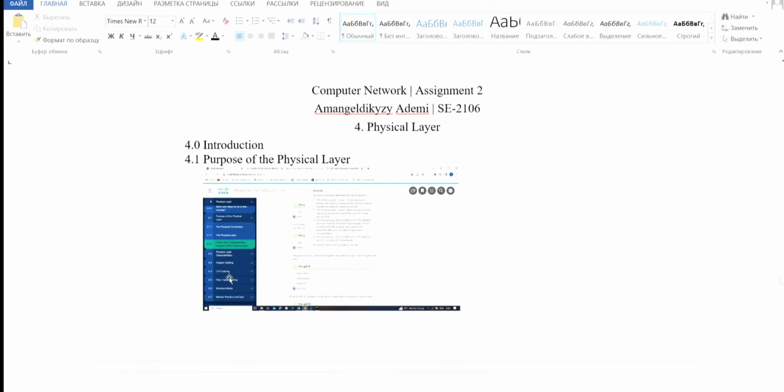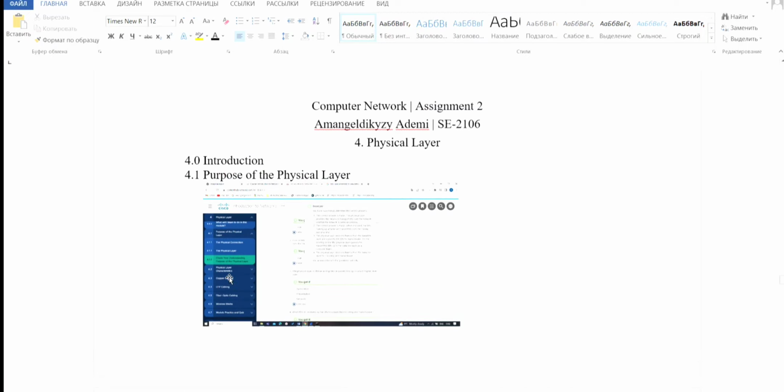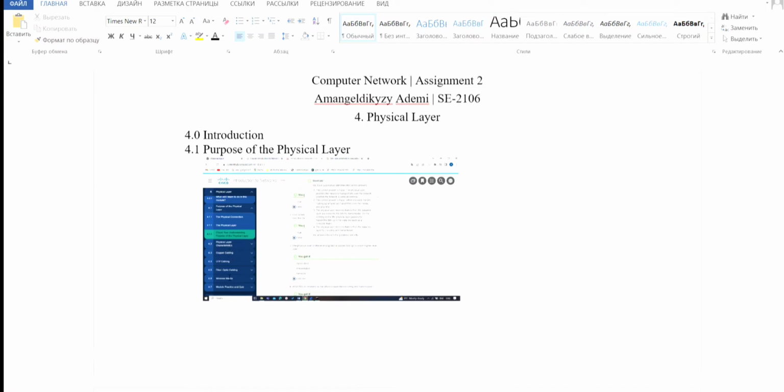So physical layer, this module's objective is explain how physical layer protocol services and the network media support communications across data networks. First topic about purpose of the physical layer. The main purpose of the physical layer, it describes the purpose and the functions of the physical layer in the networks. Next one about physical layer characteristics.